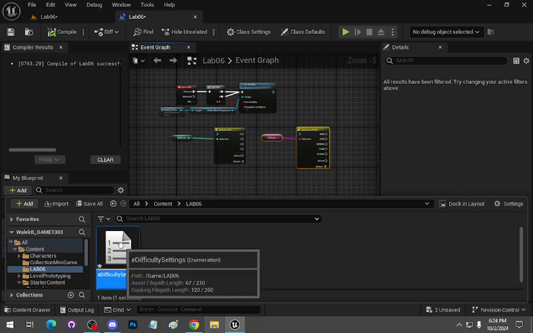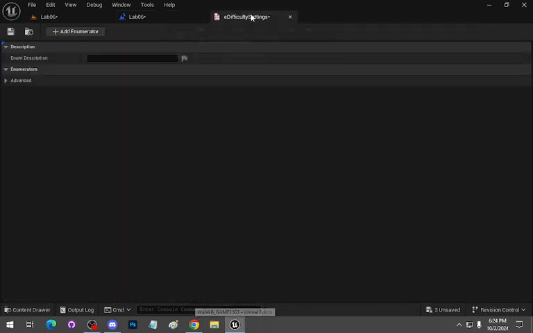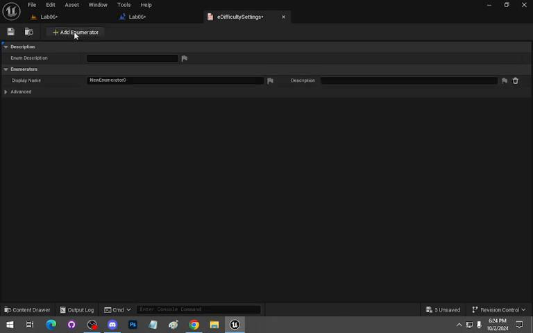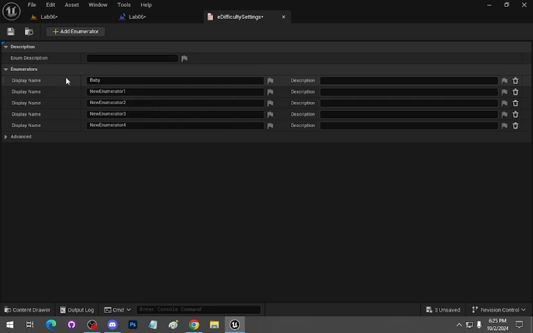E difficulty settings. Come on. There we go. And this is add enumerator. Basically, it should be add a value. So we want 5, and this is going to be again baby, easy, normal, hard, nightmare.